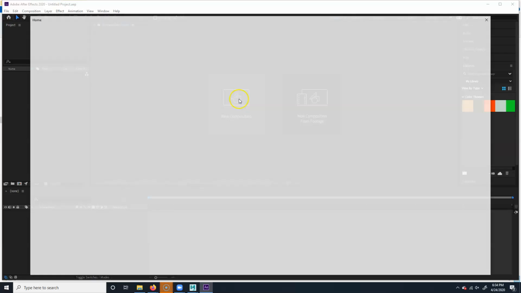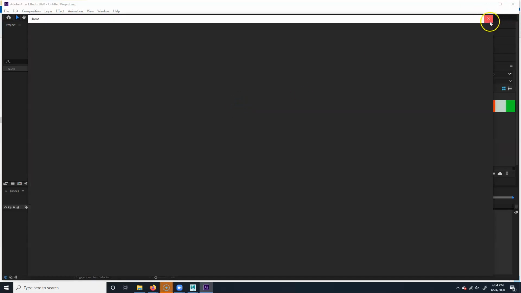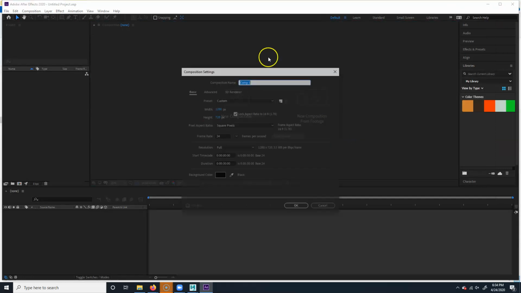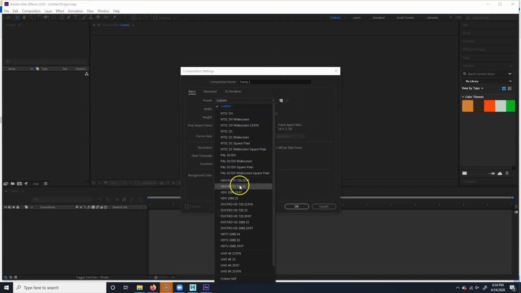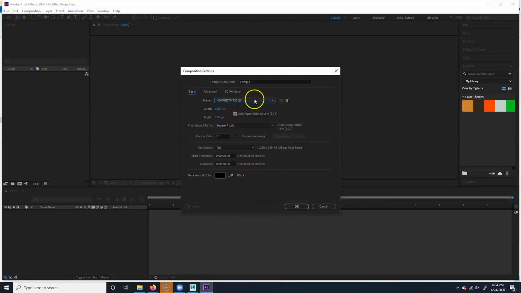Alright, so we're going to go ahead and do new composition. Last time I closed out of that, it knocked me out. Okay. So, new composition. What you're going to do is just do HD TV 720. Don't worry about the frame rate because it's not the same, but we want to make sure square pixels, 1280 by 720. Frame rate, I'm just going to go ahead and do 24 frames per second.